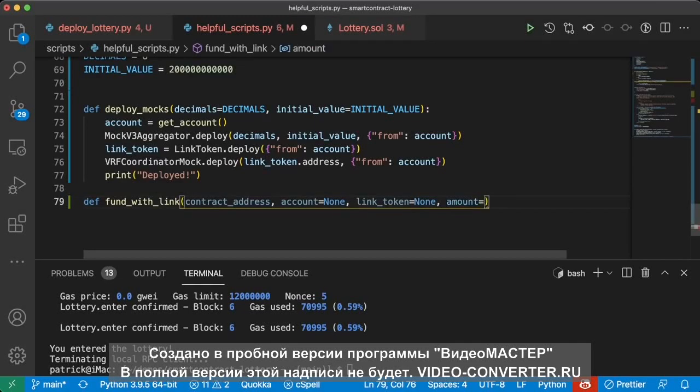We'll also do a default amount, which we'll set to 1, 1, 2, 3, 4, 5, 6, 7, 8, 9, 10, 1, 2, 3, 4, 5, 6, 7, which is going to be 0.1 link.